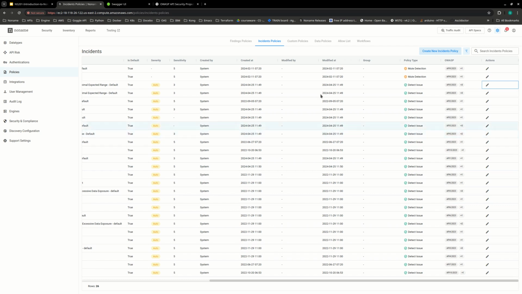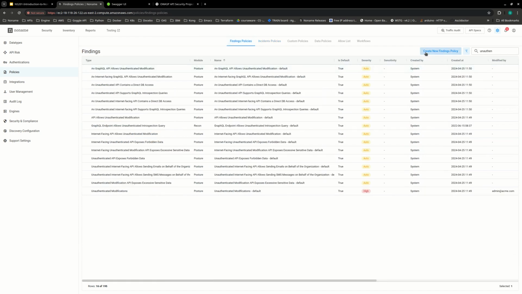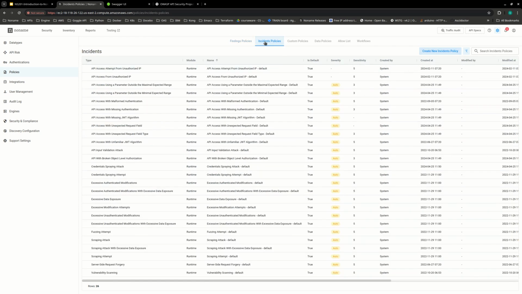So for example, I have the ability to create a new incident policy, and you have the same ability with findings, to create a new finding policy. But we're going to do it for incidents. Smaller, a little more manageable. And let's consider that all the MuleSoft APIs do not care about API access using a parameter outside the maximal expected range. We don't care about this. Or we're getting a lot of these that are false positives, and I don't want to see them anymore. And they're benign for whatever reason.